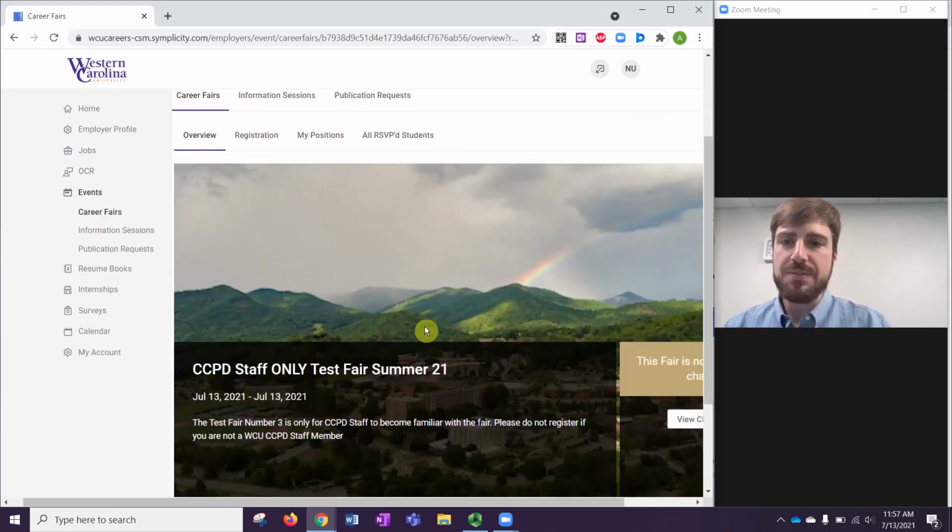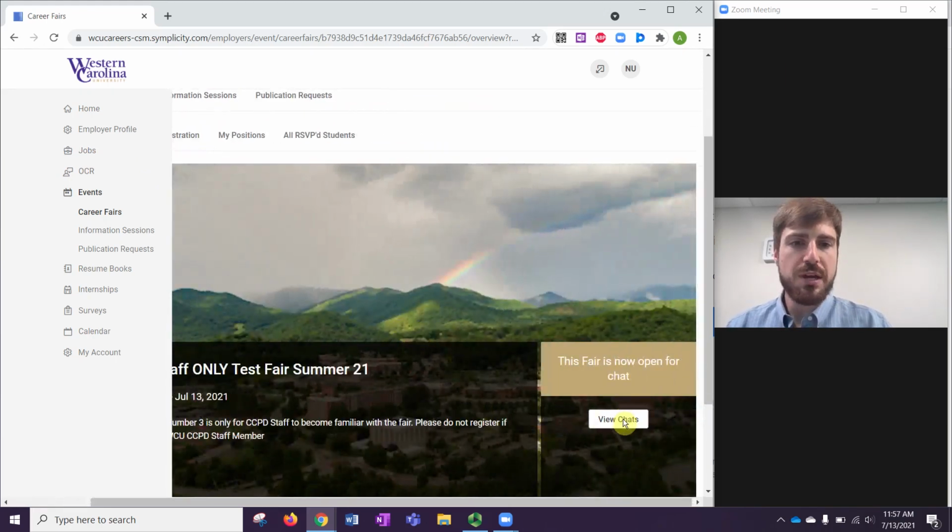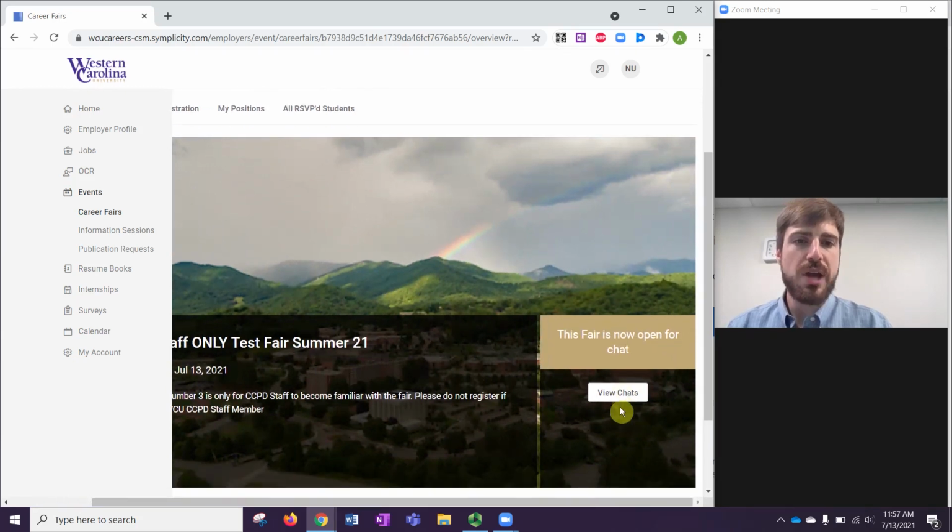So all that's left now is to scroll over here and find this View Chats. This window right here is telling you that the fair is now open and ready for chats to happen between recruiters and students. So we'll click View Chats.